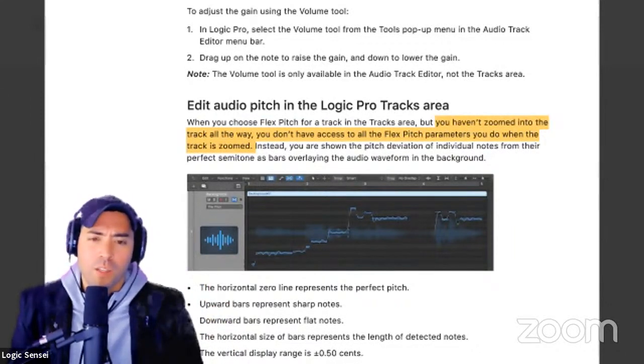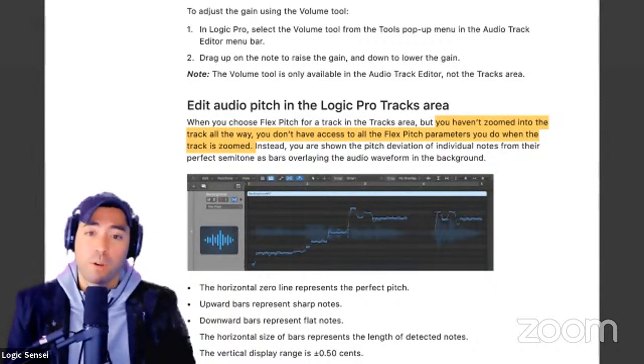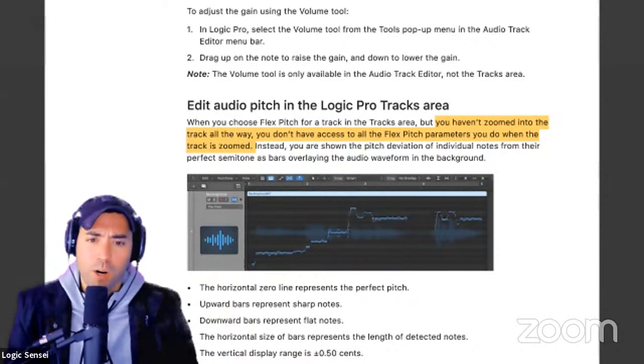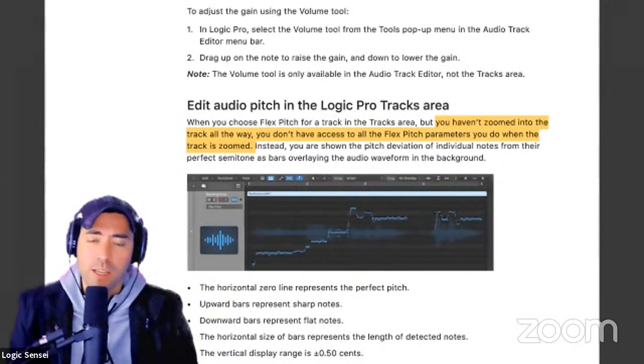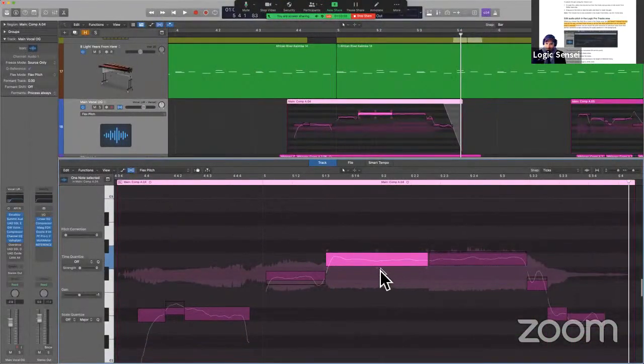The horizontal zero line represents the perfect pitch. The upward bars represent sharp notes. Basically, let me bring you in here so you can really see this. It just depends on how you're looking at this, but this one here means that it's sharp. If I go like this, that means now you're getting away from the note. So you can be either too flat or too sharp.